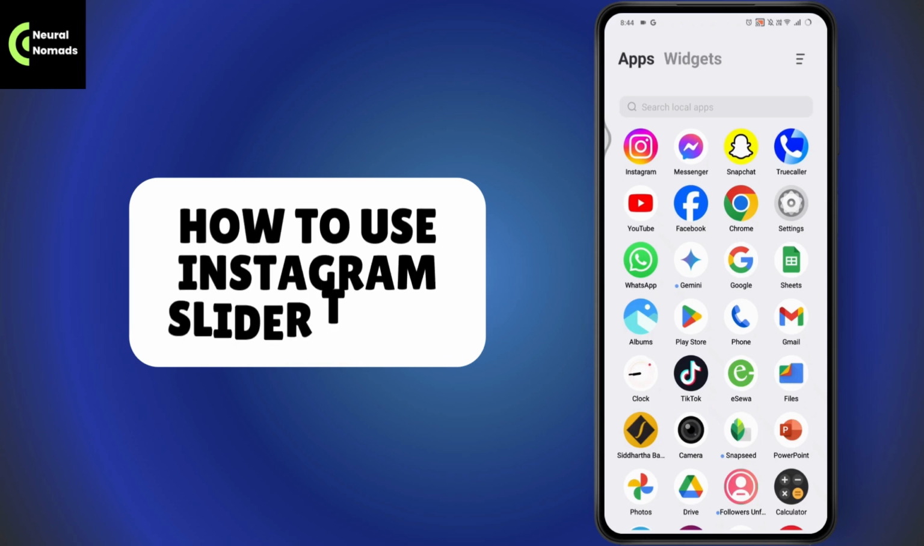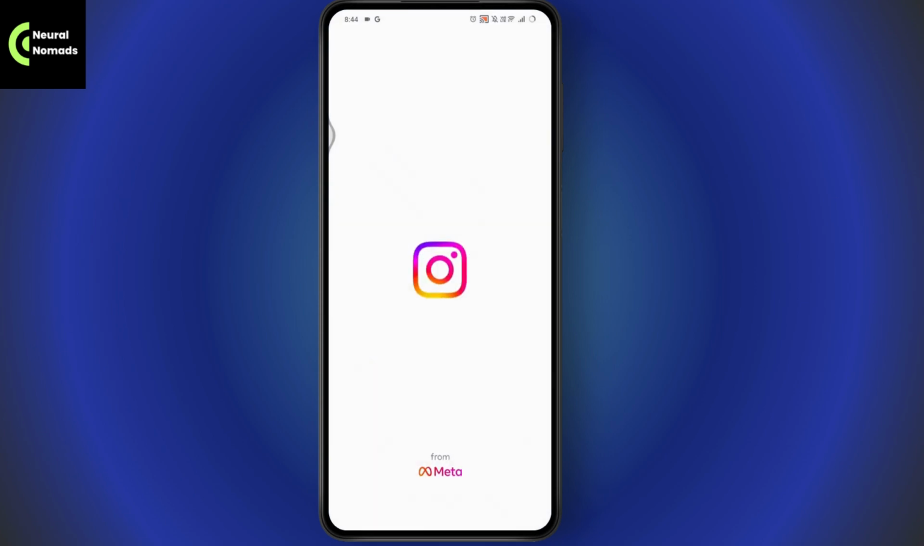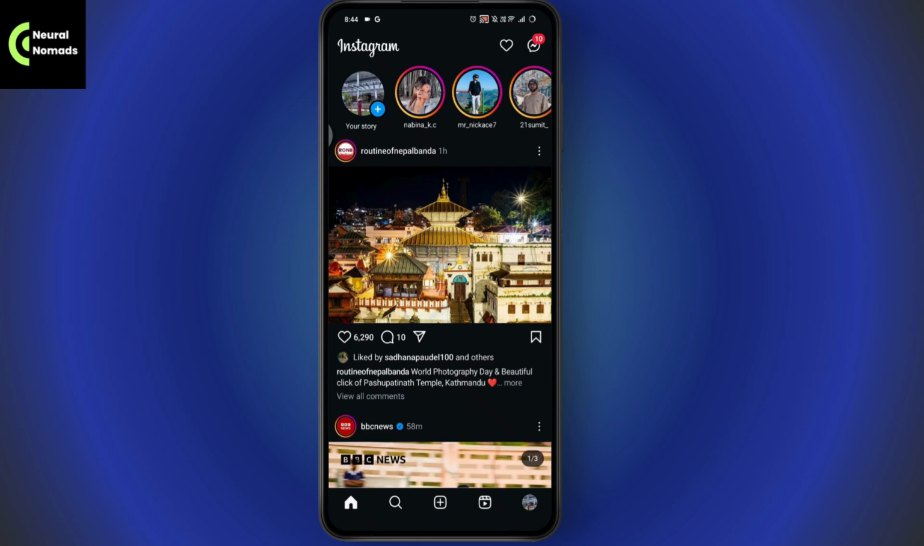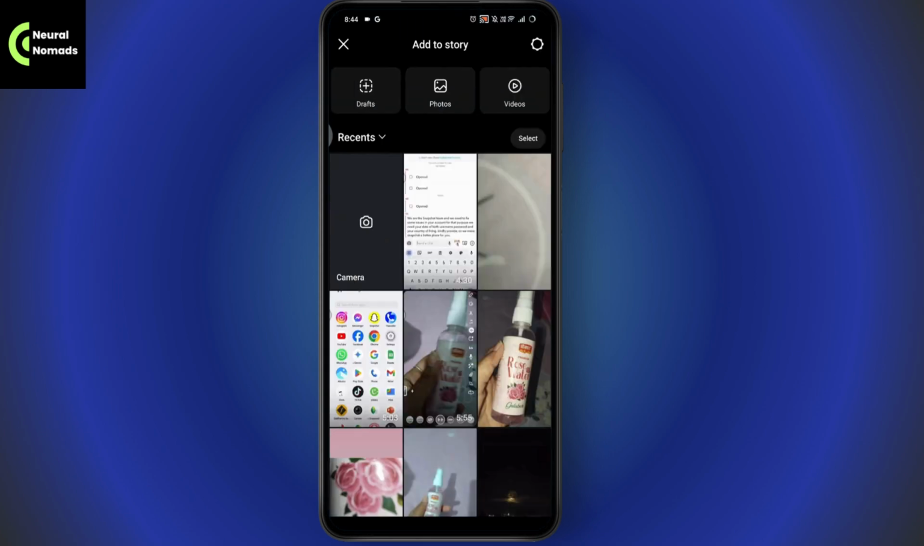How to use Instagram slider trick. So if you want to use your Instagram slider trick, then first open up your Instagram application and then go with the story option, which is on the upper left. Tap on story, choose the image that you would like to add to your stories.